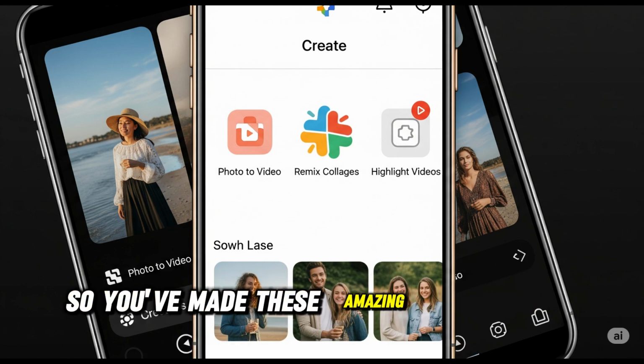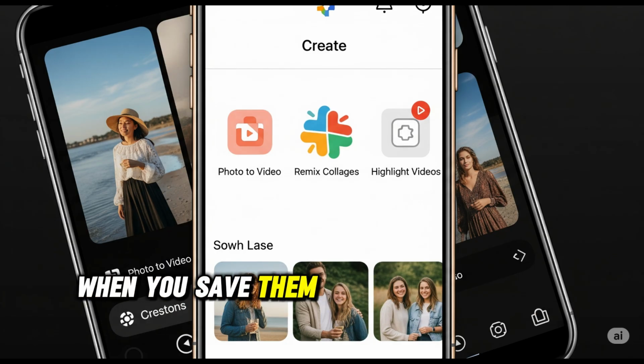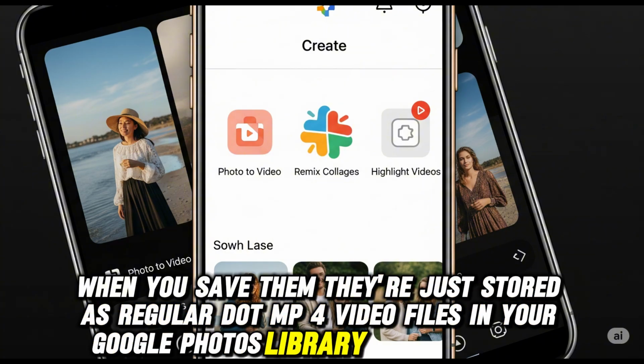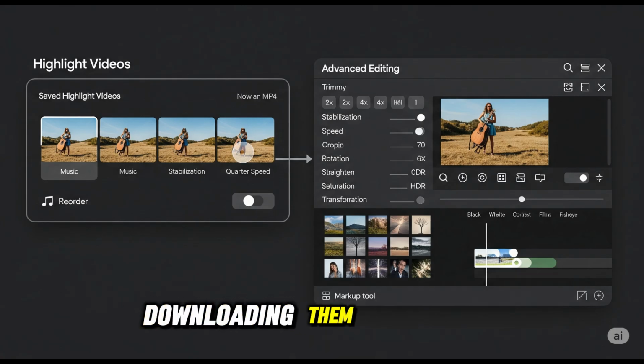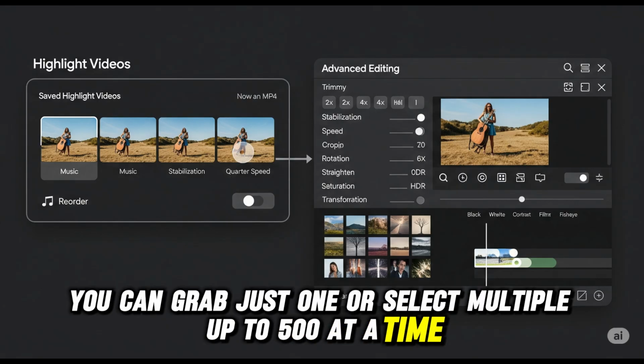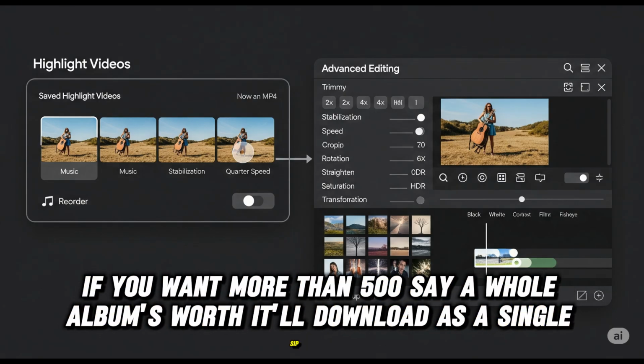So you've made these amazing clips, you've polished them up. What now? How do you manage these masterpieces? Well, it's pretty straightforward. When you save them, they're just stored as regular .mp4 video files in your Google Photos library up in the cloud. Downloading them is easy too. You can grab just one or select multiple up to 500 at a time. If you want more than 500, say a whole album's worth, it'll download as a single zip file.